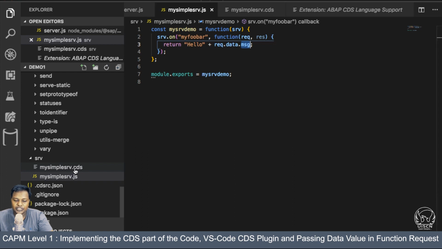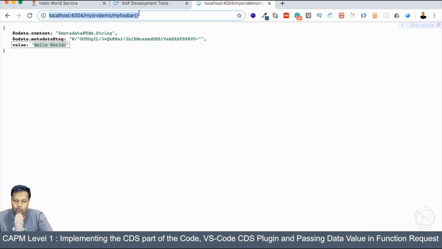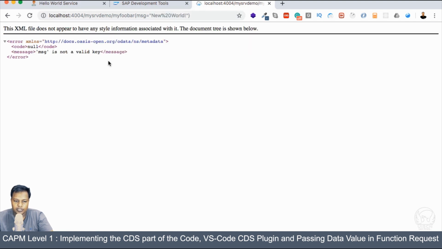Now the appropriate changes should be done also in the definition. It should say that a message is passed which is of type string. Okay, that's all, no other changes. And now if I come back to my browser, I can say message equal to new world, and let me run this. Now we are not getting the data as we intended.